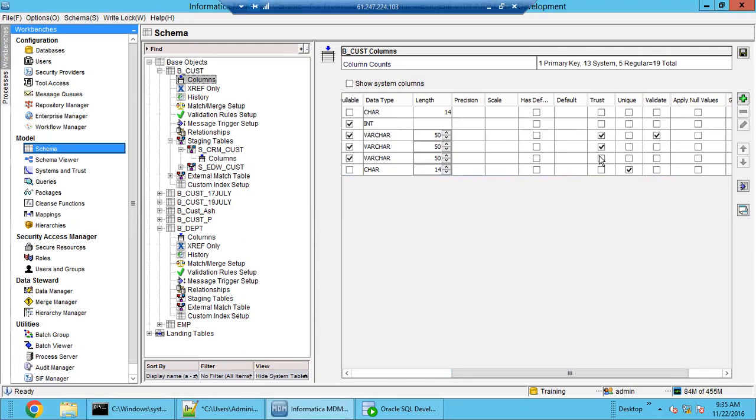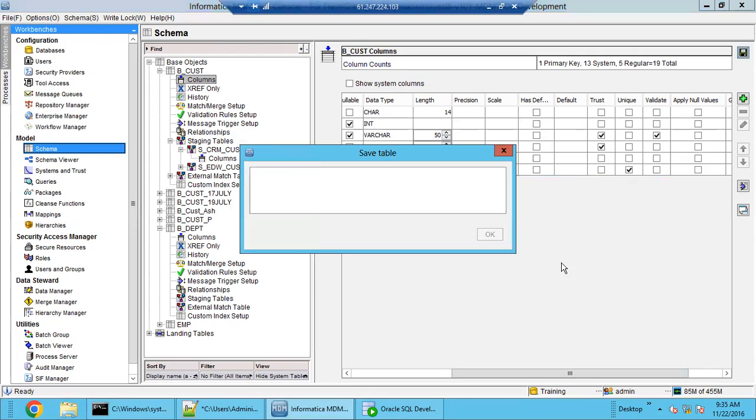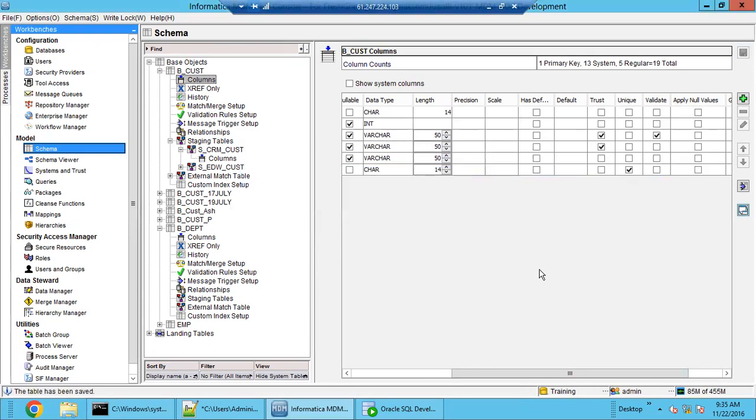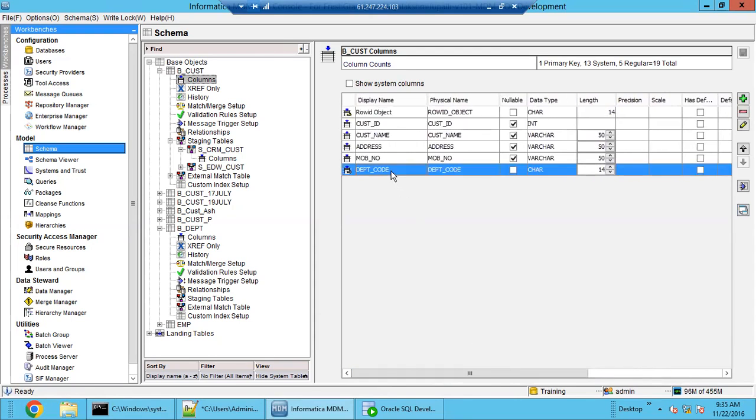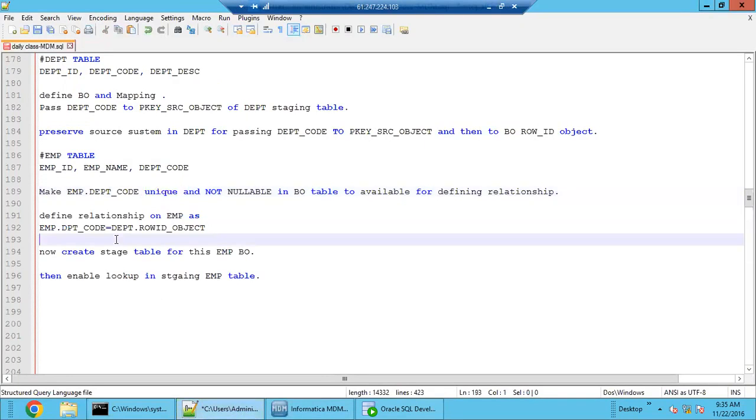Same like once we define trust and validation, we select these options. So same like that, if you want to define a lookup, then we have to keep these 2 things in mind. And let's save it. That means it should be kind of a primary key. Means if it's not null and unique, then it will be kind of primary. So this one we are done.